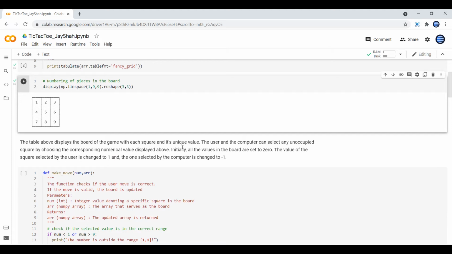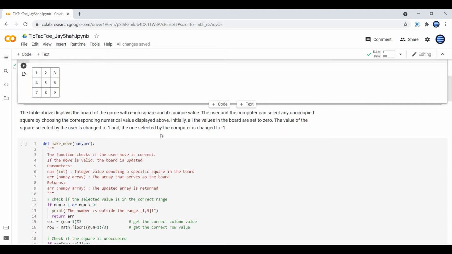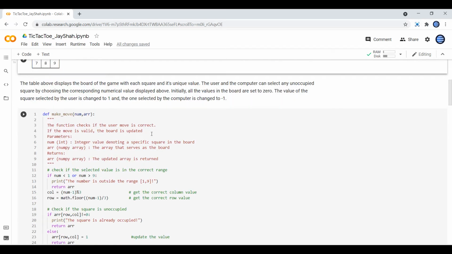The user and the computer can select any unoccupied square by choosing the corresponding numerical value displayed above. Initially all the values in the board are set to 0. The value of the square selected by the user is changed to 1, and the one which is selected by the computer is changed to -1, right? So now let us come back here and let's go through another method.